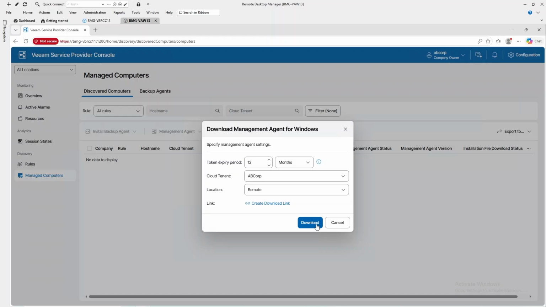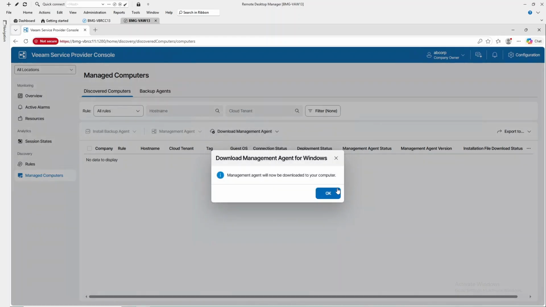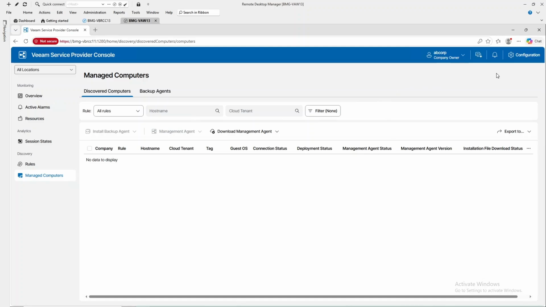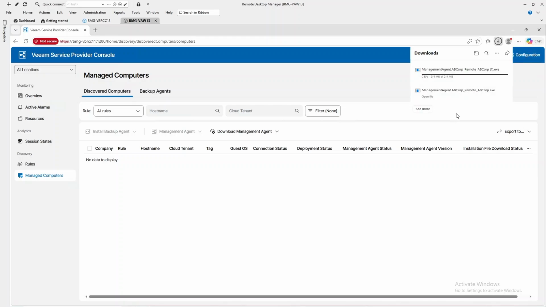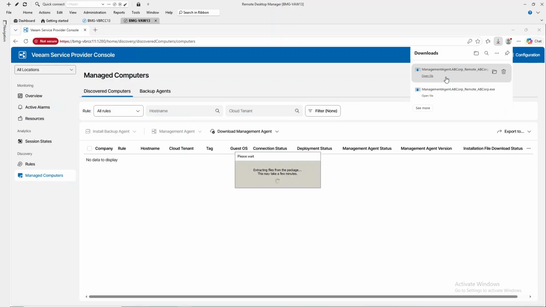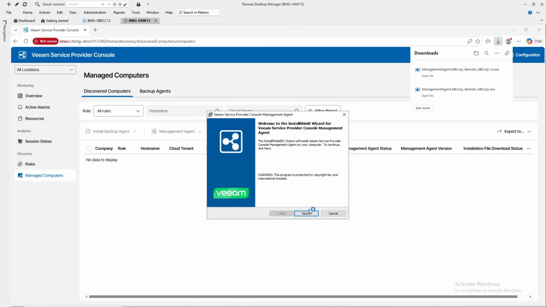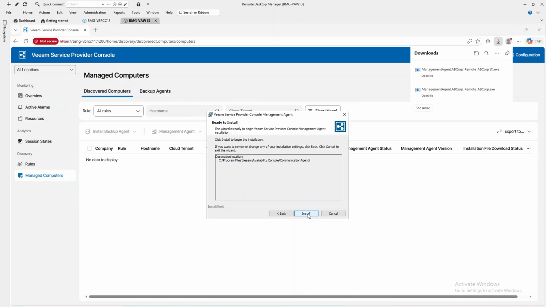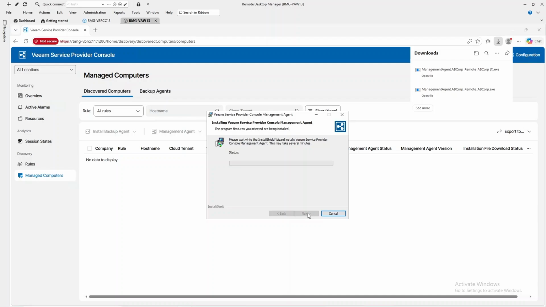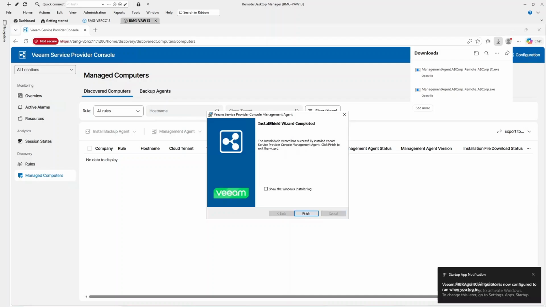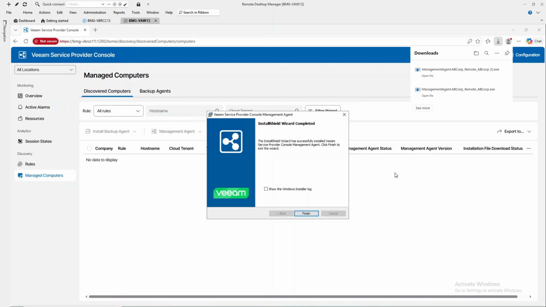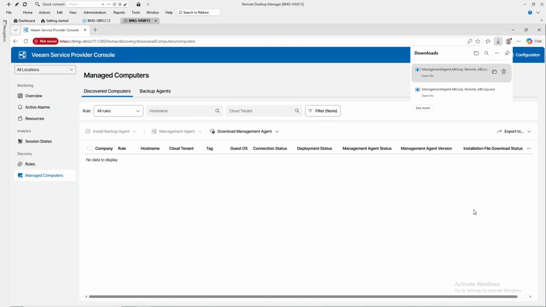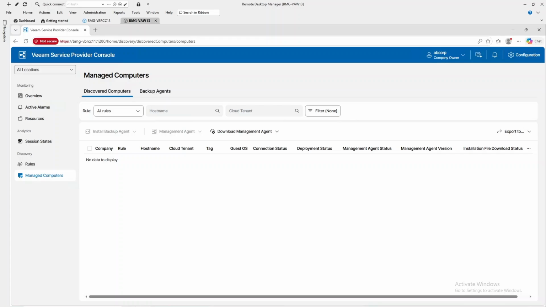So let's download the agent for Windows. And for the installation, there's nothing to configure. It's a straightforward process. So here we go. The management agent has been installed. We should be able to see it here in the system tray.